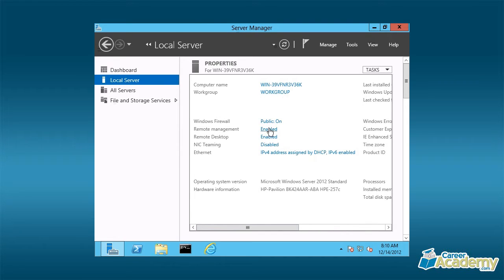Remote management has been enabled, remote desktop is enabled. We've not teamed up the NICs. It does tell us about the Ethernet. You'll see we're running IPv4 addresses by using DHCP, but IPv6 is enabled. So it's actually quite a nice summary of the local server to tell you immediately what's going on.